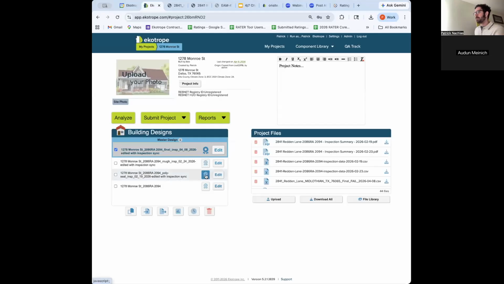Okay, so what happens in Ekotrope Rater when you're using OnSite? So in this instance, I started with this model here, Monroe Street. That was my initial model that I made for this address. I then went out and did a poly seal, like a rough-in inspection. When I did that, I was updating my energy model with information about the framing, about maybe the duct system, things like that. That created a new building design in Ekotrope.